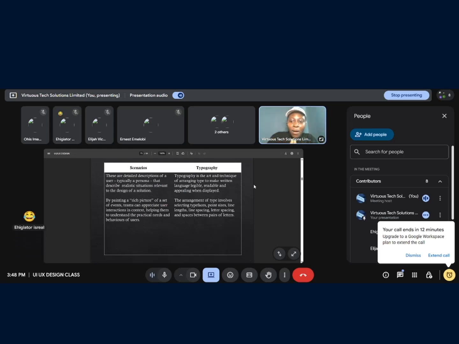So the thing about scenarios is painting a rich picture of a set of events of your user. First of all, the user, then a set of events. So teams can appreciate the user interaction in context, helping them to understand the practical needs and behavior of the users.